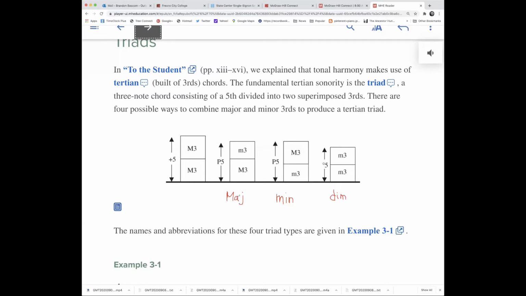If we take a major triad and make it bigger, if we make something bigger, we augment it. And we're going to have an augmented triad here, and it has an augmented fifth as its shell. Questions on triads?